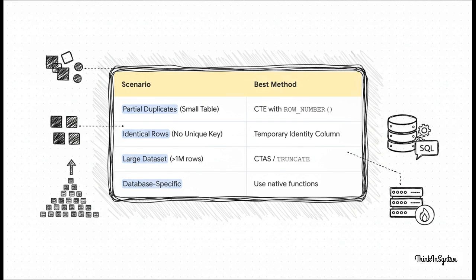Got partial duplicates on a pretty small table? Go with the CTE and row numbering. It's classic for a reason. Are the rows totally identical with no unique key? The temporary identity column is your safe, universal bet. Are you dealing with a huge data set? You've got to think DDL. Go for that CTAS approach. And of course, the golden rule. If your database has a special native function for this, use it.